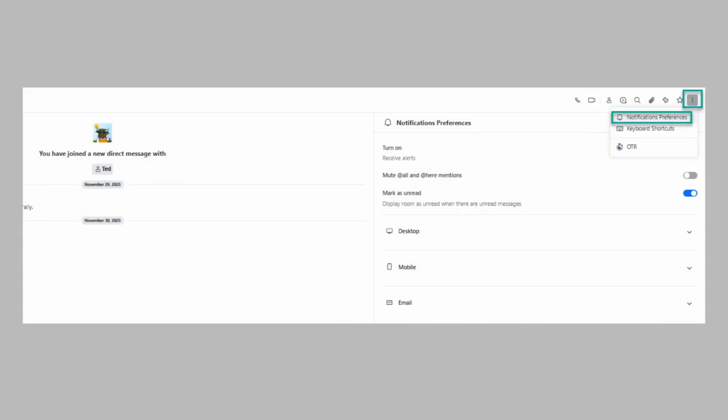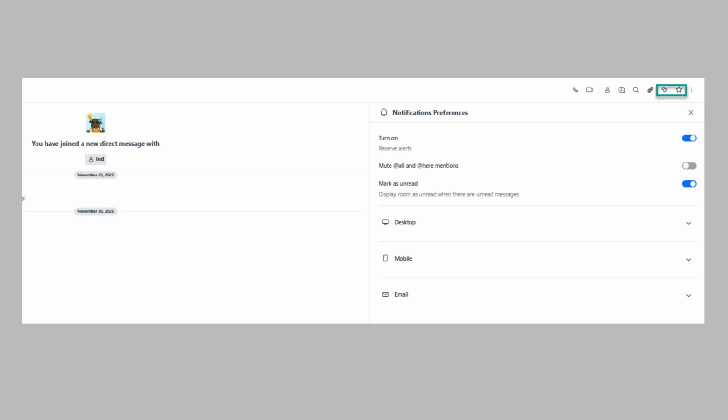You can control notifications for direct messages separately from channels. Just click on the three dots and adjust your notification settings. You can also mark important conversations with a star or favorite icon to pin them to the top of your sidebar for easy access. Well, that's it for messaging.